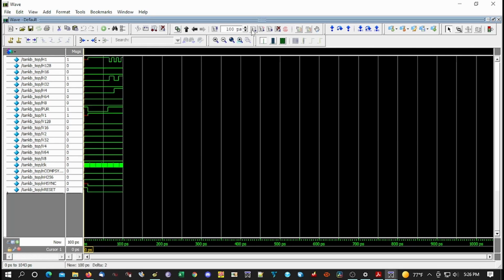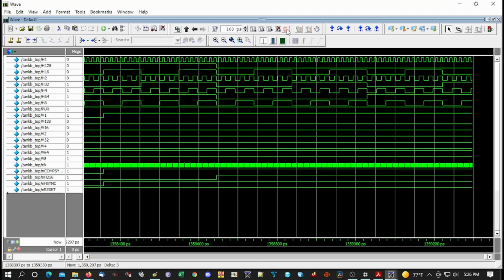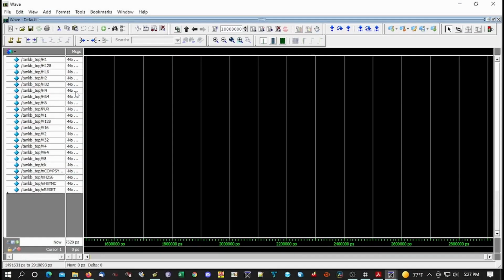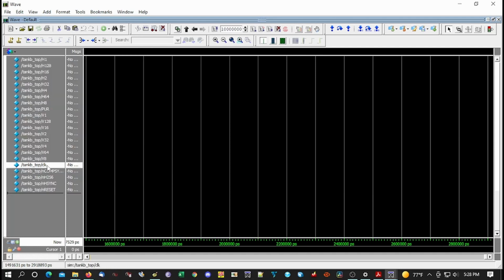There we go. Or we can do this one and it'll keep on running and it'll tell us how many picoseconds it's run for there. And we stop. Okay, let's clear that. Let's put it in the right order. So let's put the clock as the top. We're just dragging and dropping.